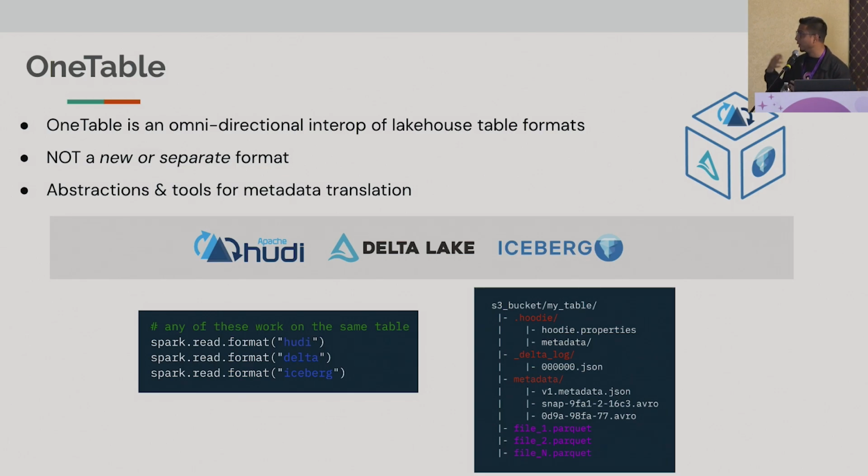So One Table is omnidirectional. The reason I specify the term omnidirectional is that Databricks also released something called UniForm. That basically works in one single way, whereas One Table will focus on letting you go from any direction to the other direction.